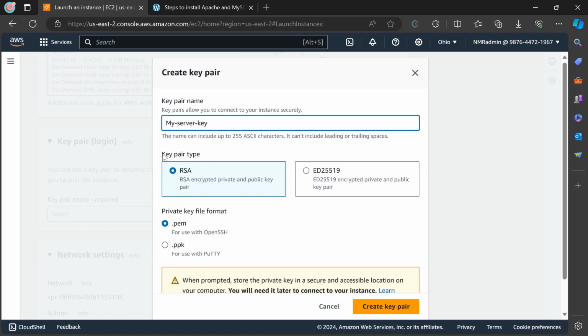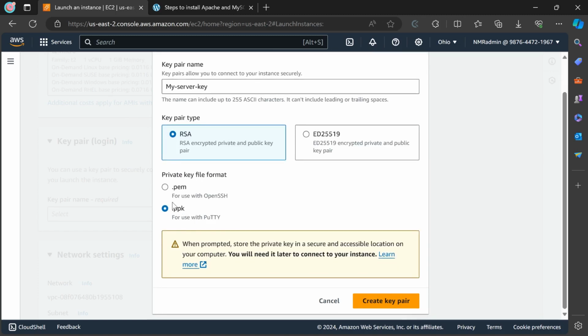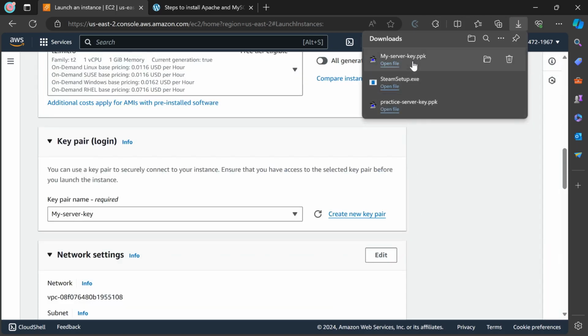and leave the key pair type as RSA, and I'm going to select .ppk for the private key format because I'm using PuTTY, which is an application to connect to servers via SSH. So I need the PPK format to connect with PuTTY. And create key pair, and when I click that, it will automatically download the private key here.